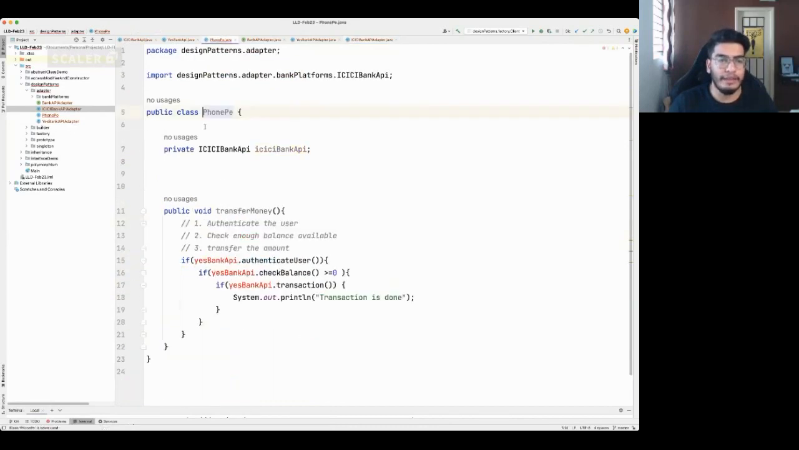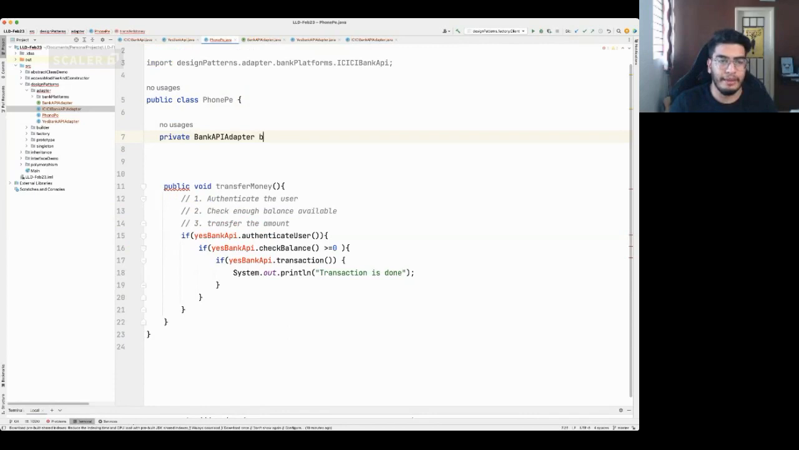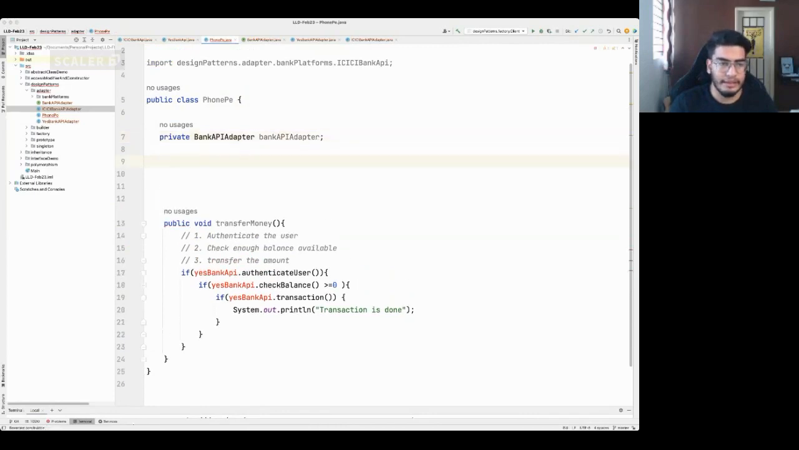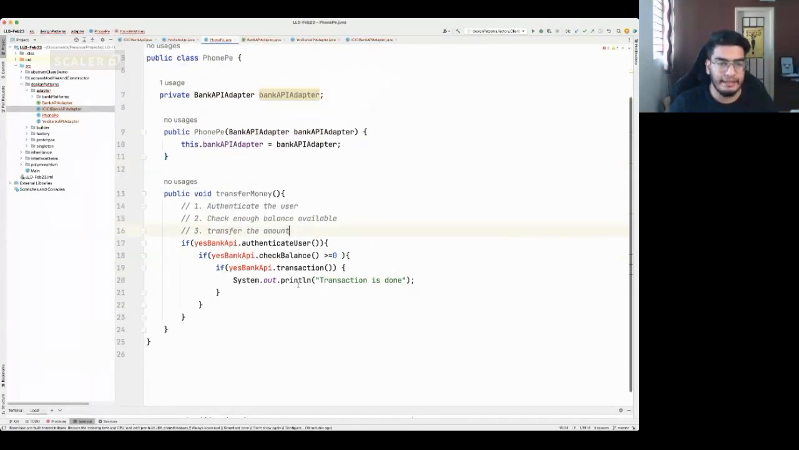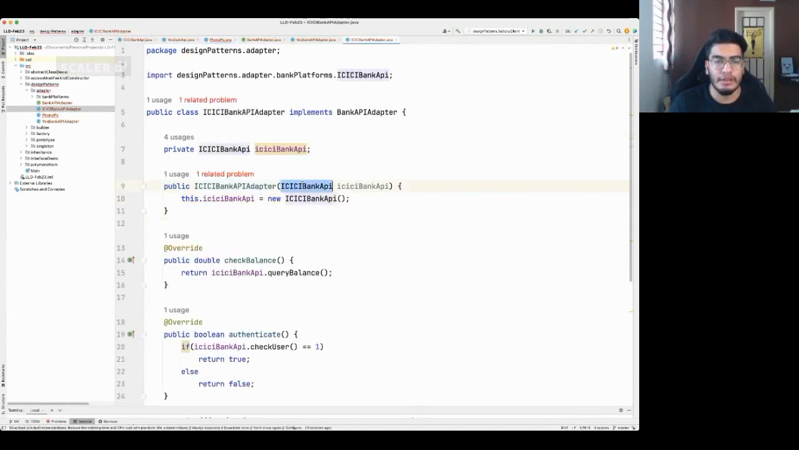Here, everyone. Now, simple issue. Go to the actual PhonePe. Instead of being dependent on ICICI Bank, use the bank API adapter. Create a constructor, and then here bank API adapter dot authenticate, bank API adapter dot check balance, bank API adapter dot transaction. Done. Here, just add whatever you want to. So new ICICI Bank adapter, it will also work. This I don't need.